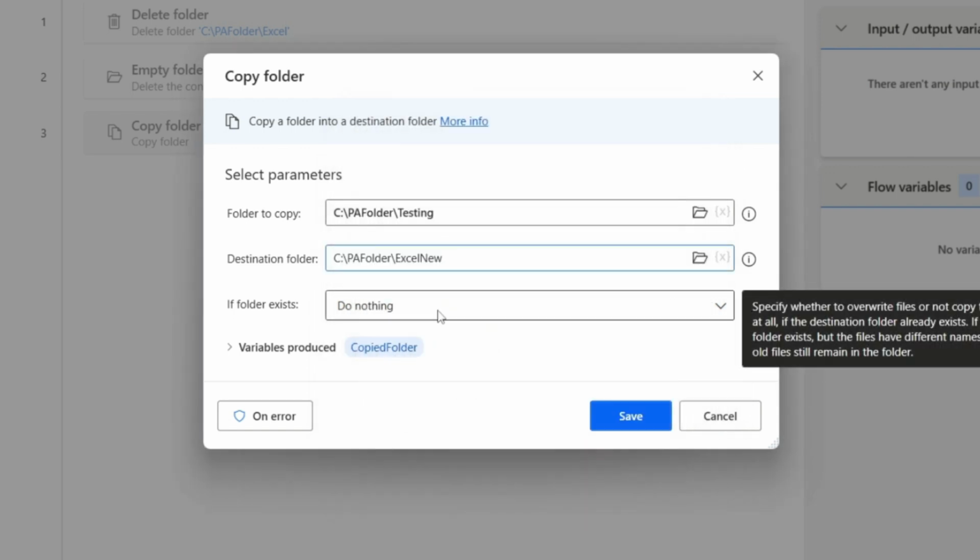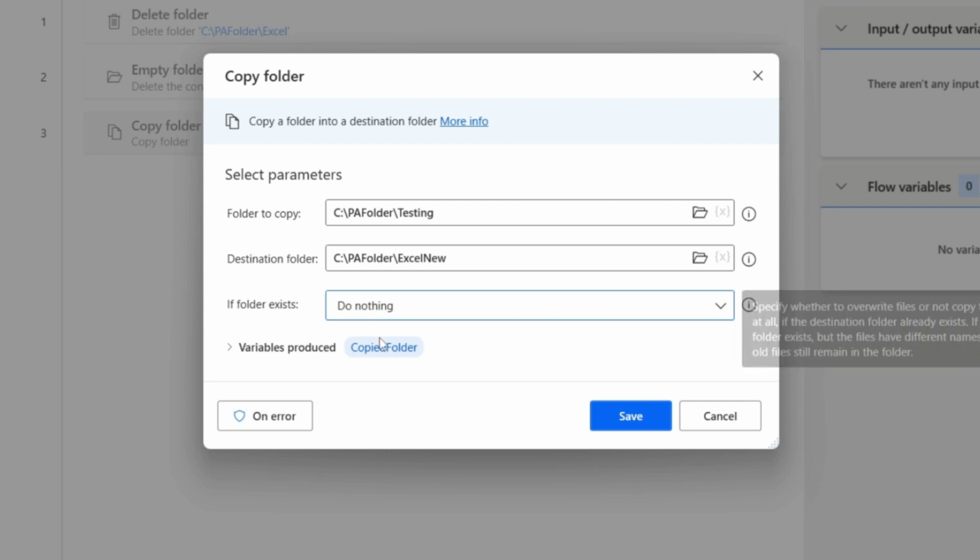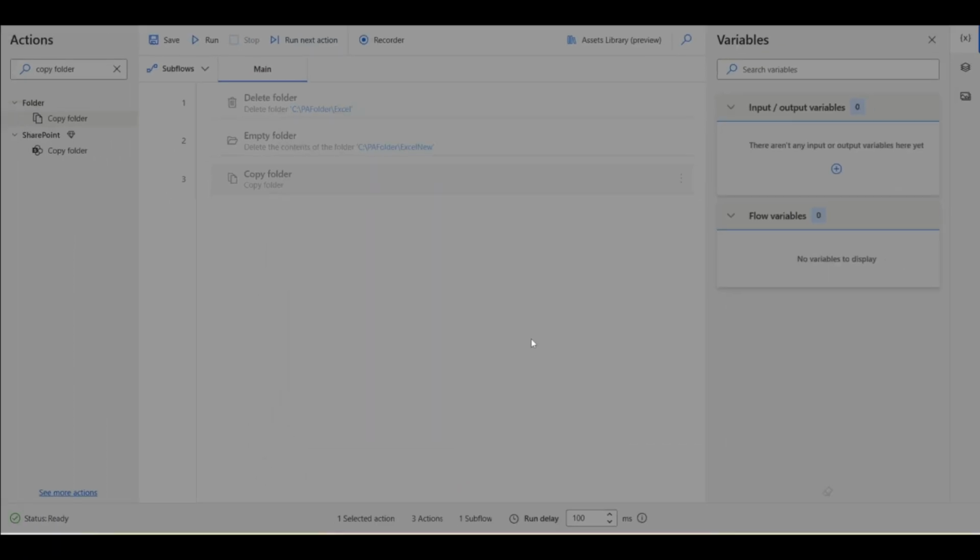So the third property is if folder exists, which gives us two options: do nothing and overwrite. So basically, if this folder is already present in the destination folder, it asks us whether we have to leave it as is or we have to overwrite the contents. So it's up to us what is the ask in our business process. So let's go with do nothing for now. And the variable produced by this action is copied folder. Let's click on save and run this flow.